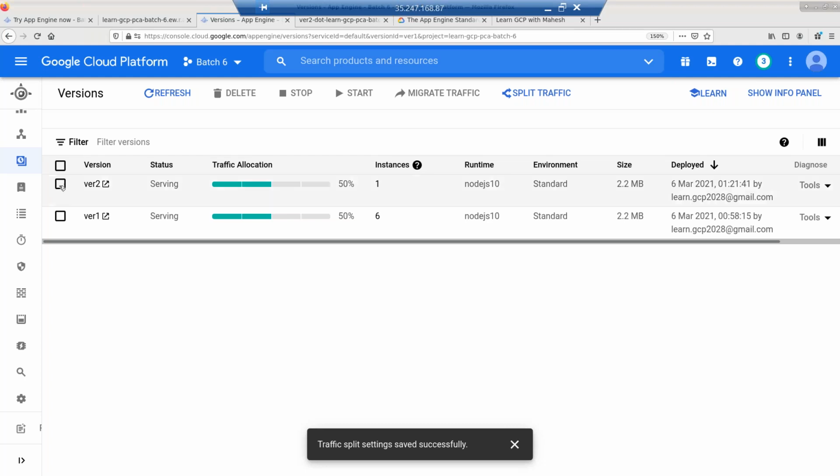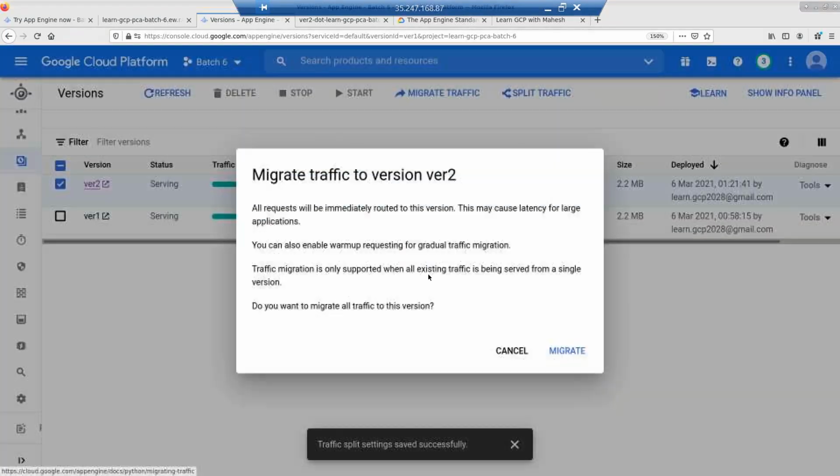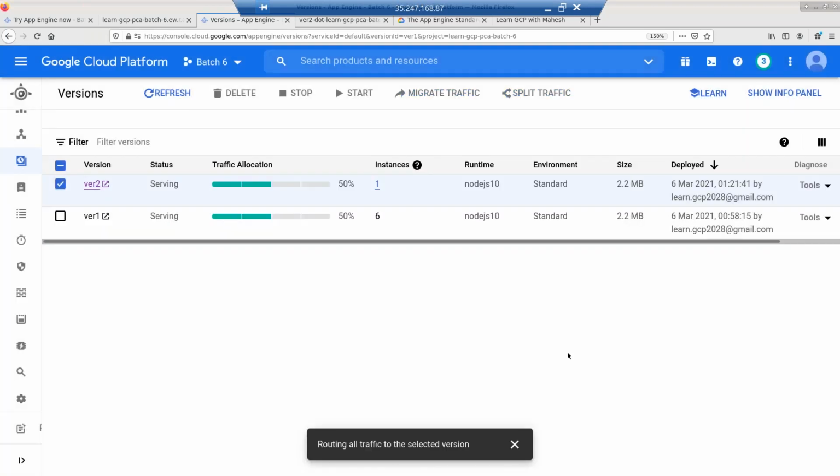Let's promote it. Let's promote version 2 as the latest one. So how do I do it? Select this, migrate the traffic. All the requests will be immediately migrated to this version. This may cause latency for large applications, so you can also enable warm-up requests for gradual rollout. You can do some extra backend work so that latency can be reduced. Ours is a simple one. So if I just click on migrate, all the 100% traffic is going to be served from version 2. Let me just show you, refresh the screen.